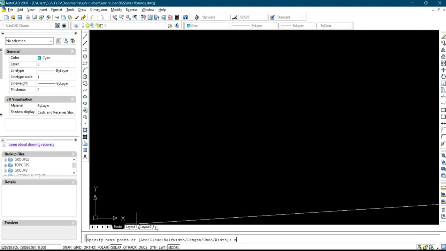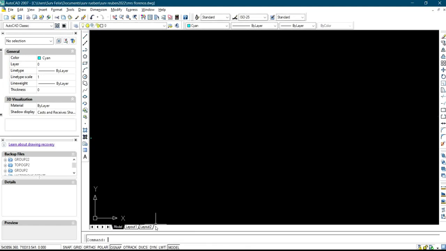So C, enter. I'll press Z, enter. Z means zoom, and I'll press E, enter. E means zoom extent. Now this is the boundary. This is the boundary of what I just plotted on the screen here.